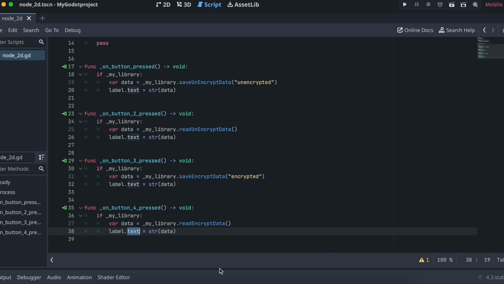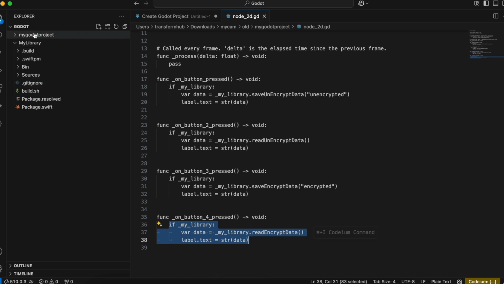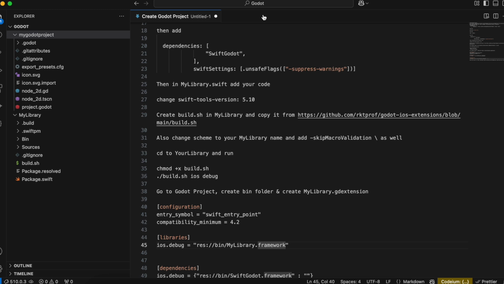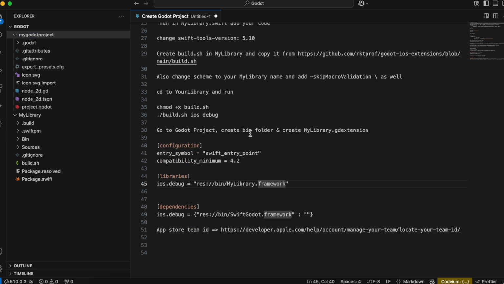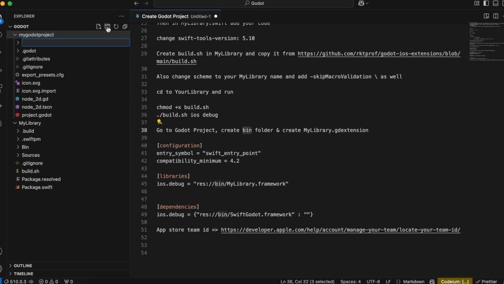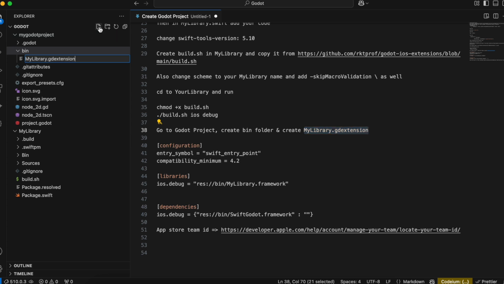There is one more thing which we have to do inside our Godot project. Now if we are creating one folder, if you are comfortable, just create that folder from the Godot game engine. I'll just create it from VS Code. So we have to create a folder called bin inside our Godot project over here. I'll just create that bin folder, and inside that we have to create a file named whatever your library name is, with the .gd extension. So I will just do that over here.